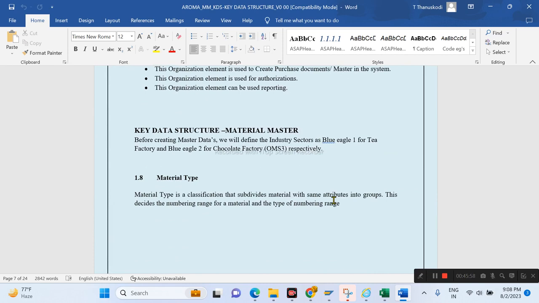Maybe your pricing procedure, your document type, or the org structure design, everything is based on your KDS.